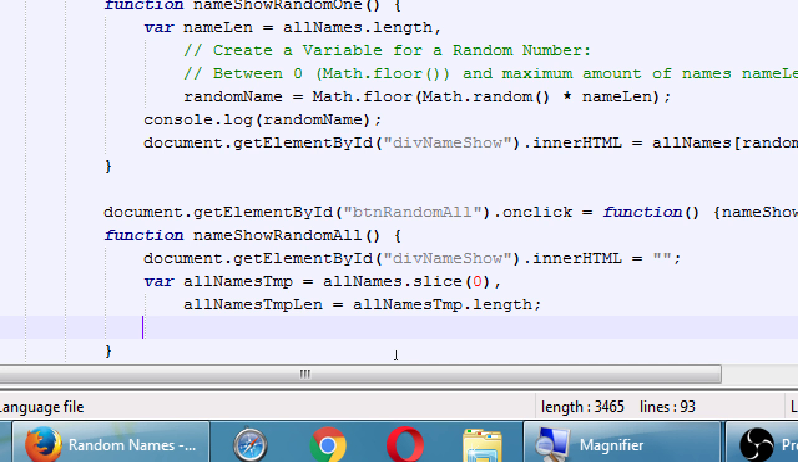We have five names, so display one of them. And we have four left. Okay, now display another one. So we've got three left. Now display another one. We need to do this several times. Then we need to do a loop where we'll do this several times.